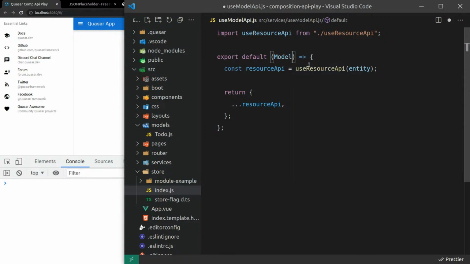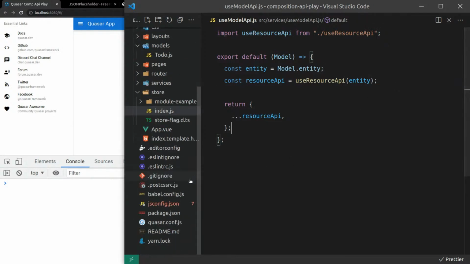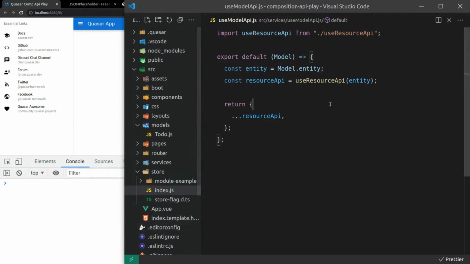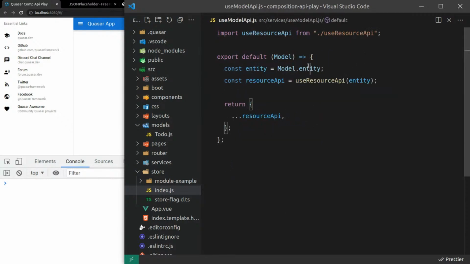So let's come in here and call that model instead. And then I'm going to come here and say const entity is equal to model dot entity, like so. I hate having this stuff in my linter. Doesn't matter. It's not important enough. Okay, so we've got entity there, which is going to align with the to-dos entity, which in this case is to-dos. And like I said before, entity, we want to always match up with the resource API's URL there.